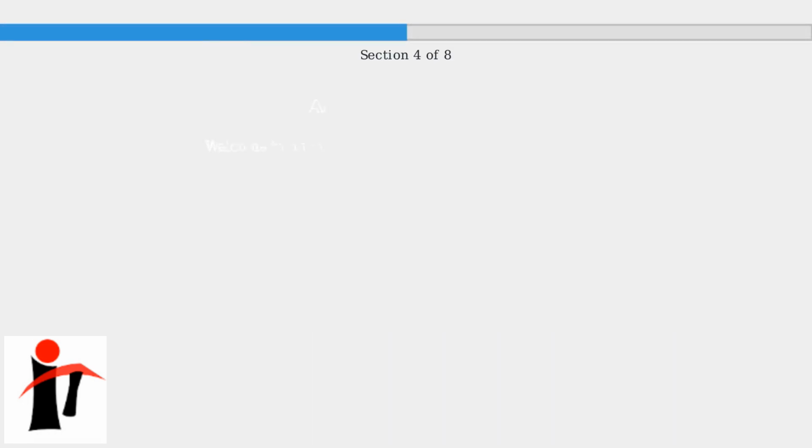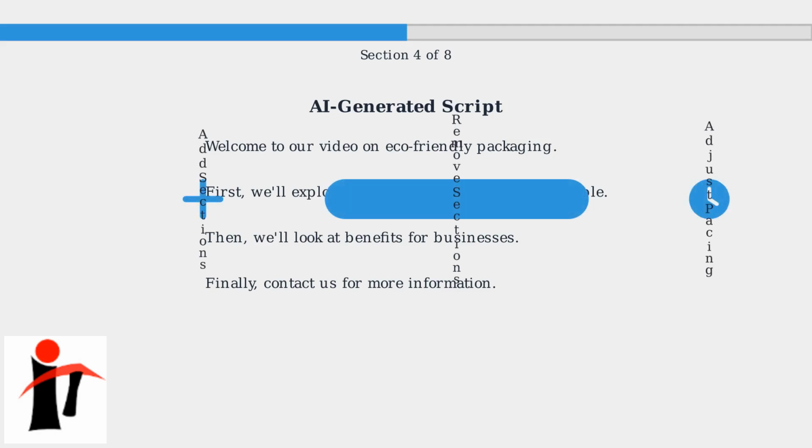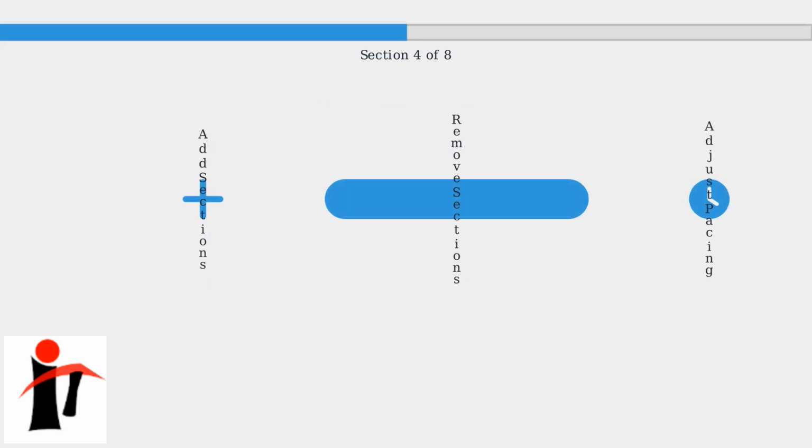Once the AI generates a script, you can use the built-in editing features to refine it. Start by reviewing the generated content and identifying areas that need adjustment. The editing tools allow you to add or remove sections to better structure your content. You can also adjust the pacing by shortening or lengthening sections to fit your video length.